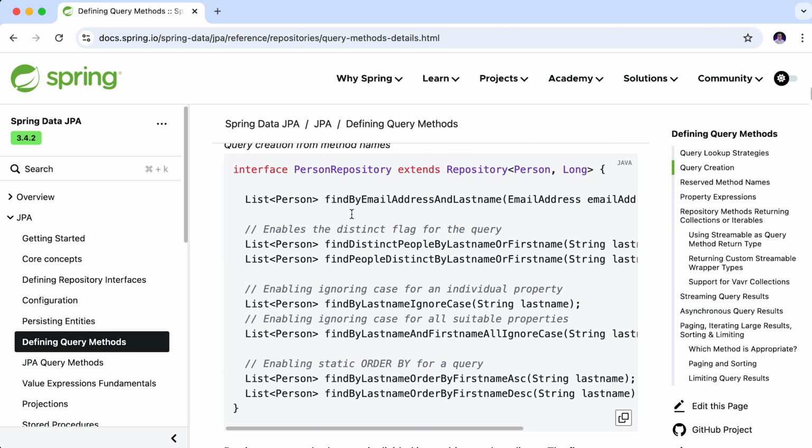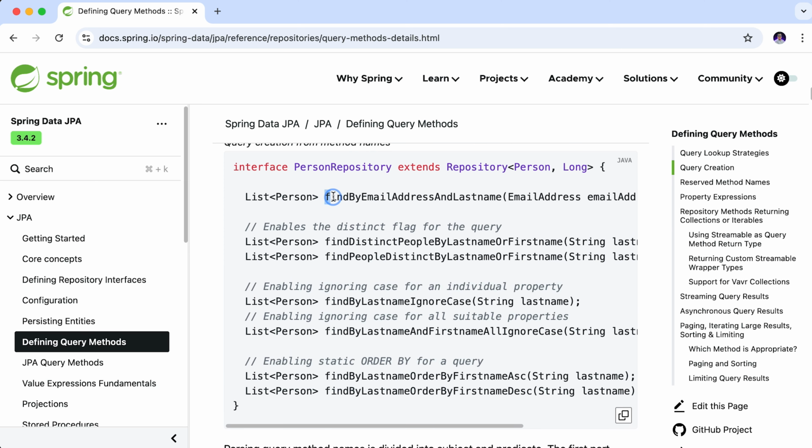Here, let's scroll up a little bit. Here they have provided some examples. Here you can see this first part. This is find. This one, findBy. There you can see another findBy. This tells Spring Data JPA what type of operation you want to perform. This findBy tells Spring Data JPA that we want to retrieve data that matches a condition.